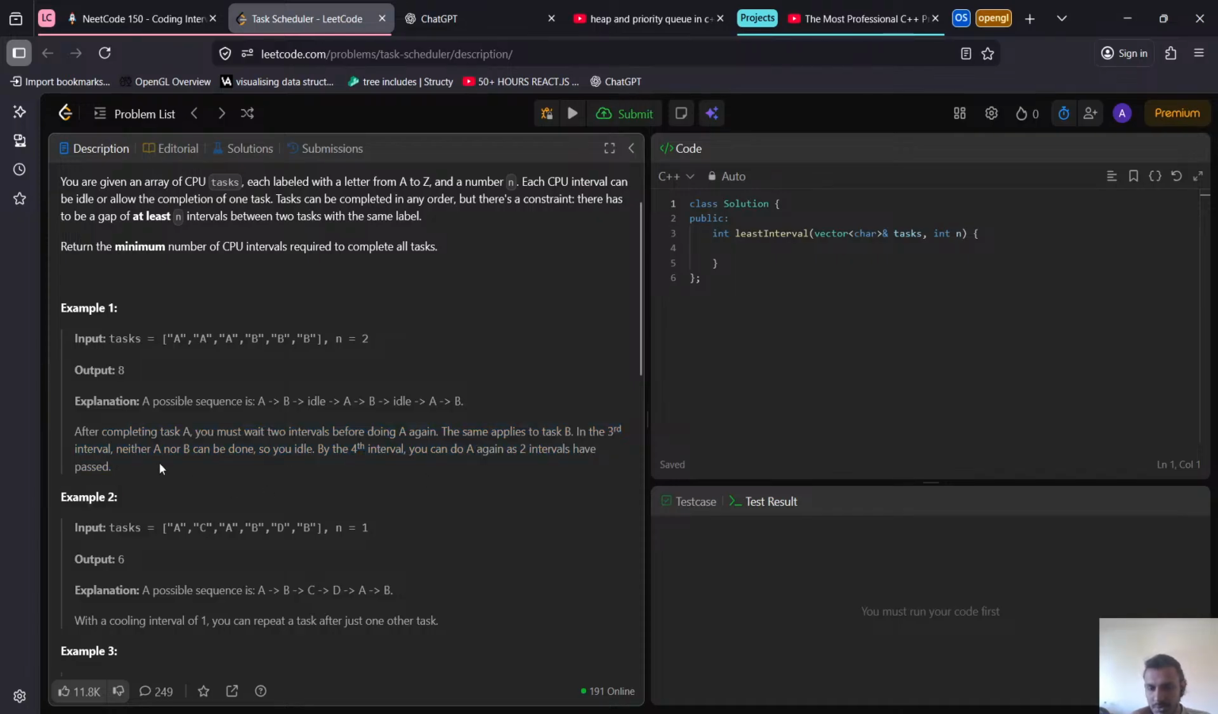So first we do A. Now for A, to complete we need to wait 2 intervals. So in the second interval, instead of waiting, we do whatever other task is remaining. So we do B. Then again for A we need to wait 2 intervals. For B we need to wait again 2 intervals. So for A we have waited 1 interval, then we need to wait 1 more interval, then do this.